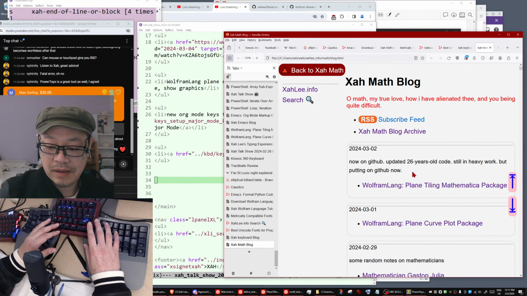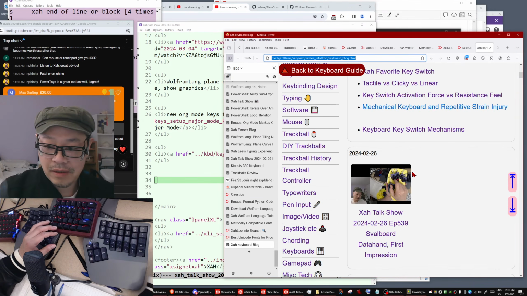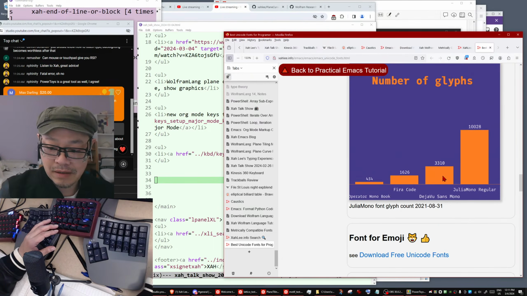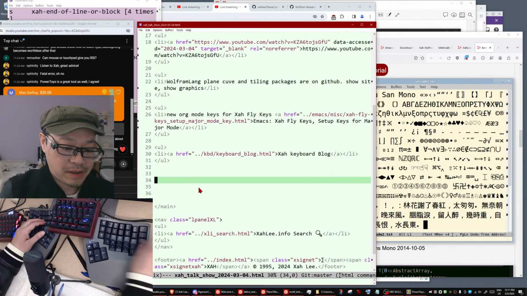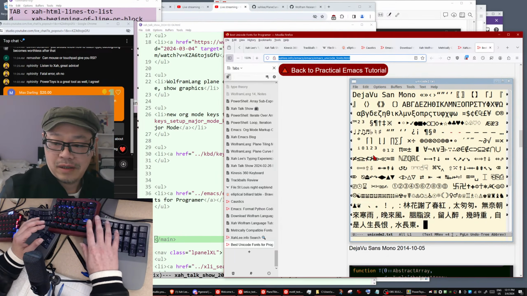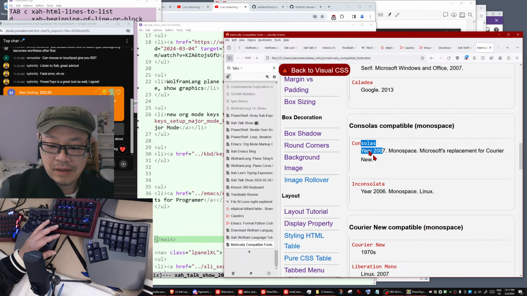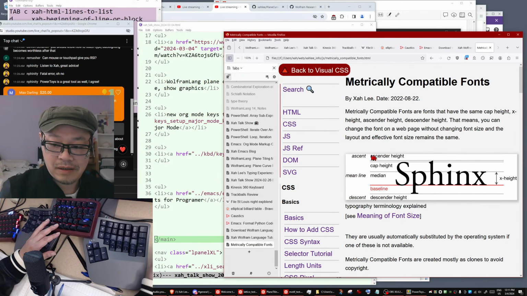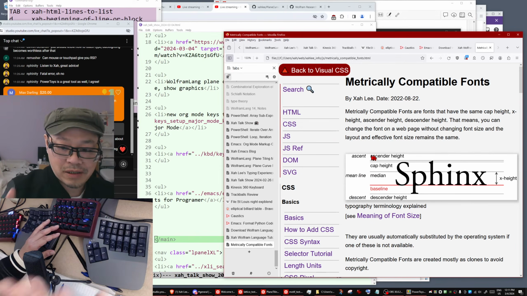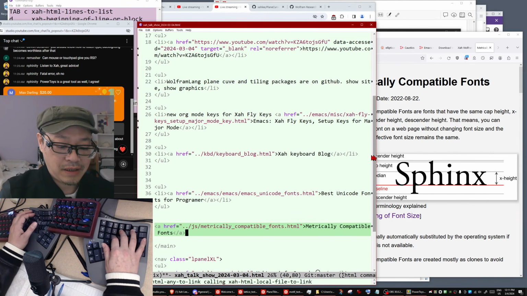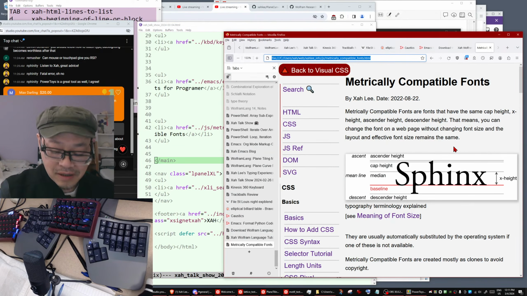So math blog, we don't need to talk about that. Keyboard blog, that's okay. Font we talked about, let's put font here. So many font articles. Here is a very interesting, important concept: metrically compatible fonts. If you are into design, you should read it. It's the most important concept, but it's not popular. Let me simply explain this one.